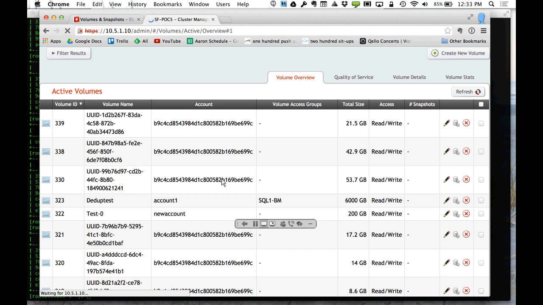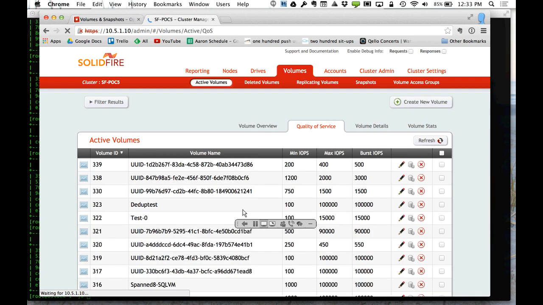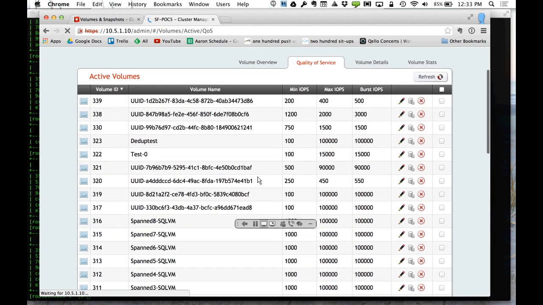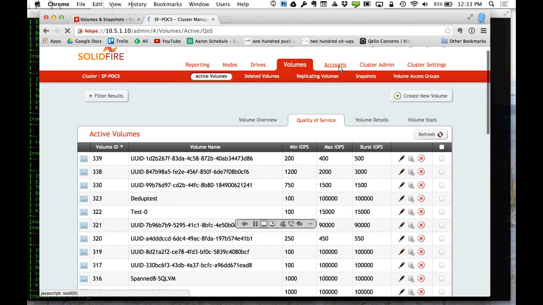So you notice I just created a 40 gig volume. This is the UUID that we can show you back in the interface. This is the UUID of the other one I just created. And so what I can do to show you the quality of service, you notice right here, this is my medium level offering. It has set it. This is my super fast. It has set it.